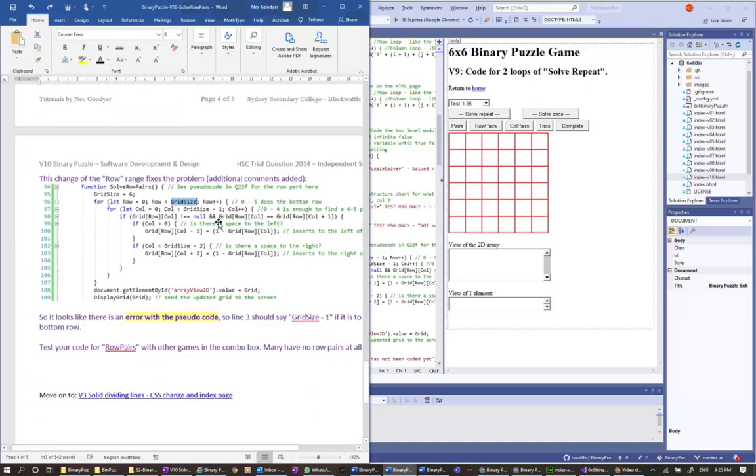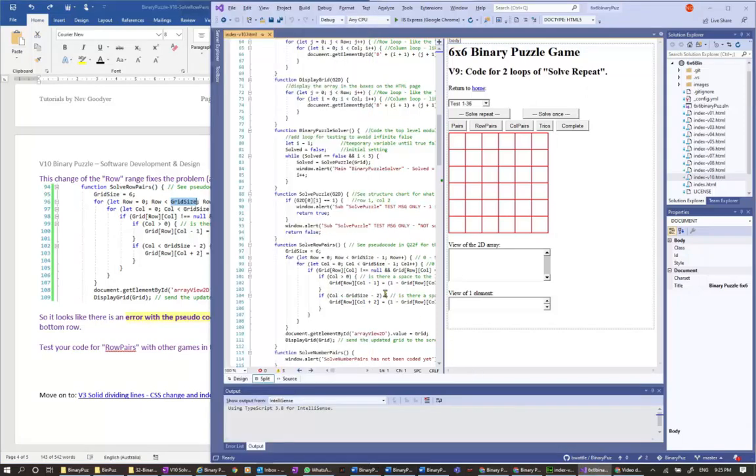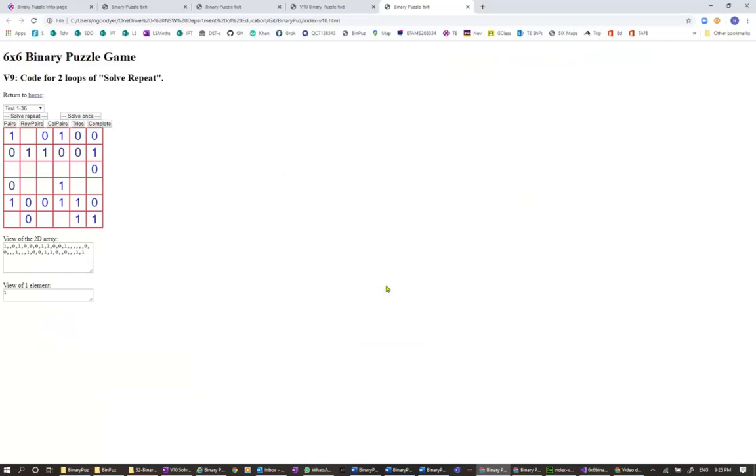Okay, so we have to change here, and at the moment I think we've got grid size -1. Let's just check. Grid size -1. So let's take that out of there. Control S, Alt Tab, F5. And now let's do the RowPairs, and we are getting the final line. We do it once, we do it again, and we can keep going, and now we're stuck. There are no more RowPairs.